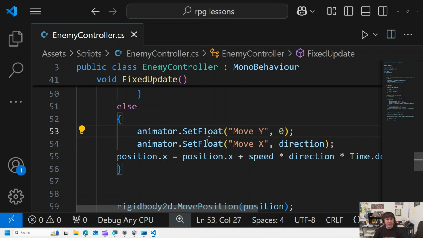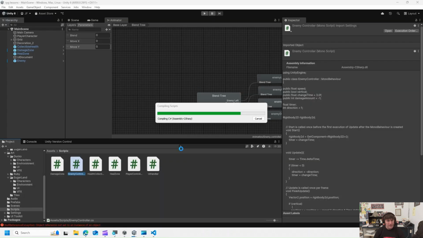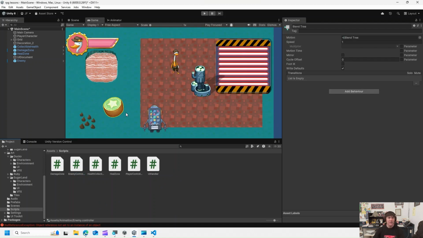So let's go ahead, save that. And let's test. Again, moment of truth. Let's go. Unity, don't fail me now. Let's see. Any typos? Okay, so moment of truth came and went. I forgot to set the blend tree as our default state.